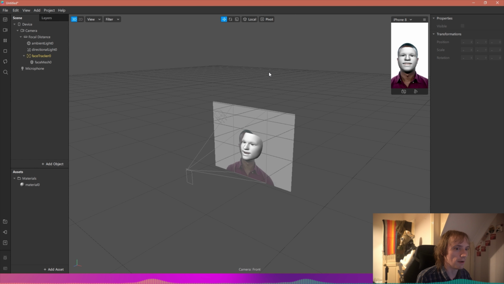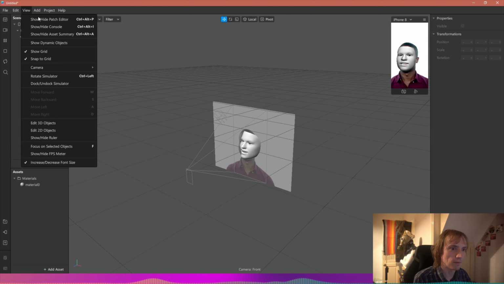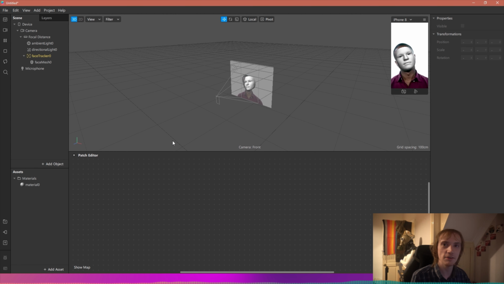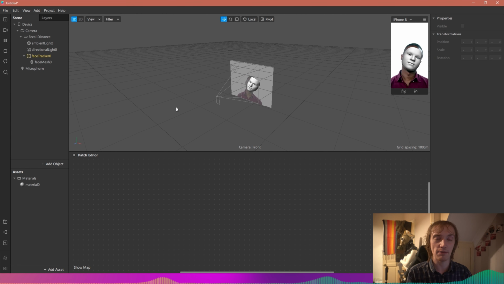So what I'm now going to do is open up my patch editor. And what we're going to do is the most basic of keyframing to start off with, which is we're going to look at how to control color with keyframes. And then we'll look at rotation or position afterwards.